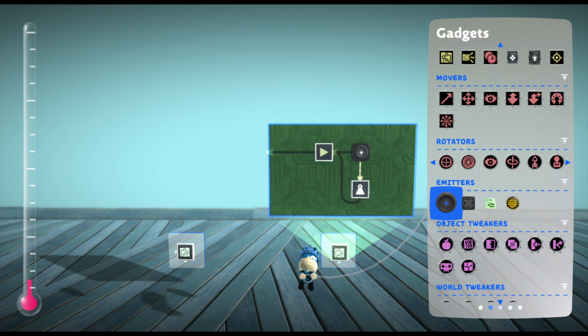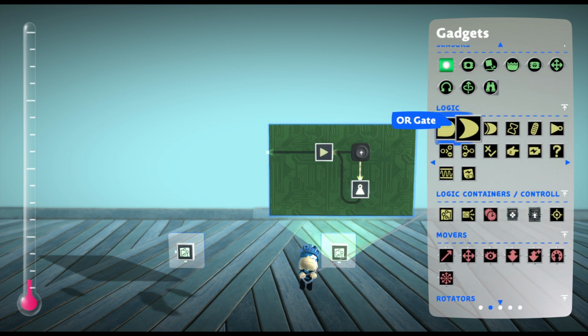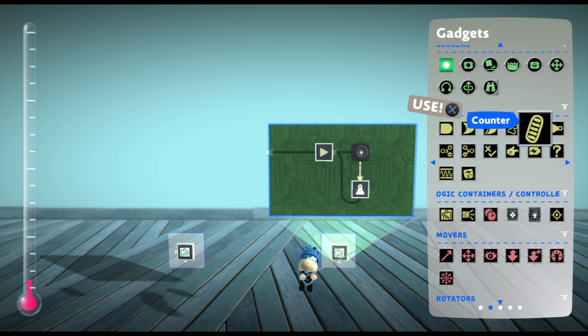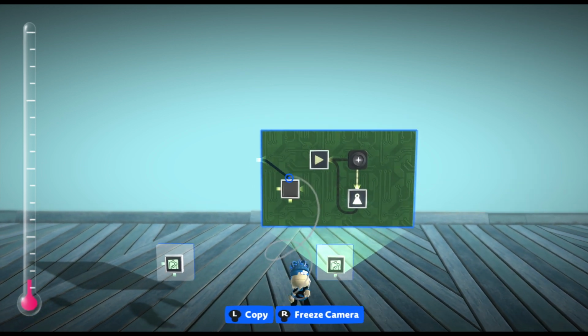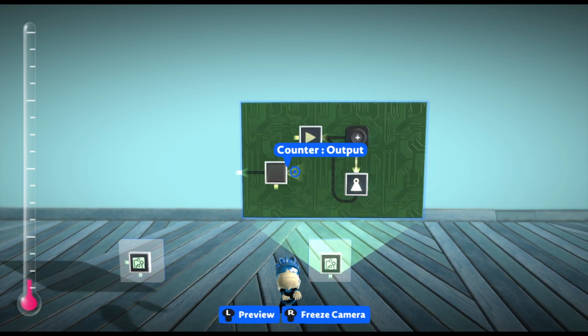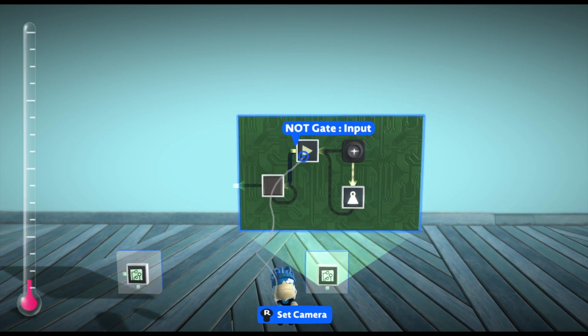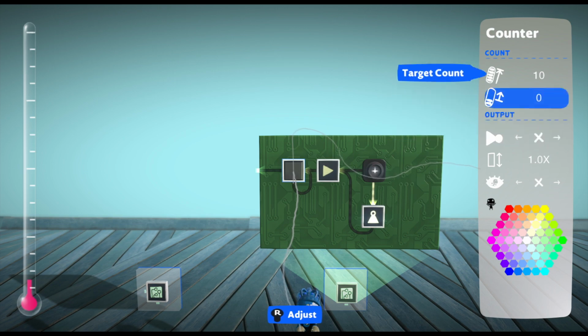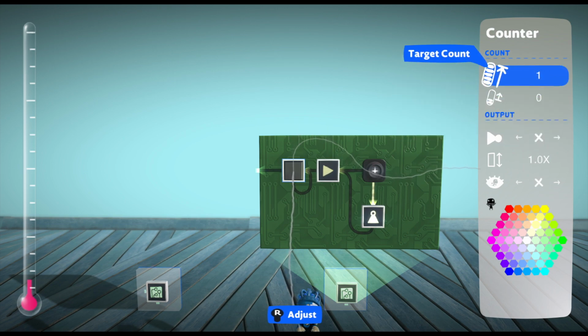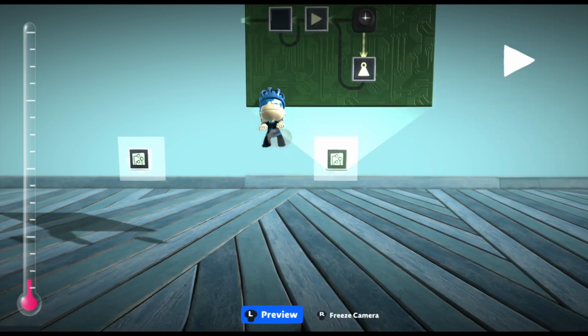And to ensure that it only activates once, we'll put a counter here. Connect the counter to the input, connect the counter to itself, and then to the NOT gate. And then in the counter, you want it to be set to 1. So it should look like that.